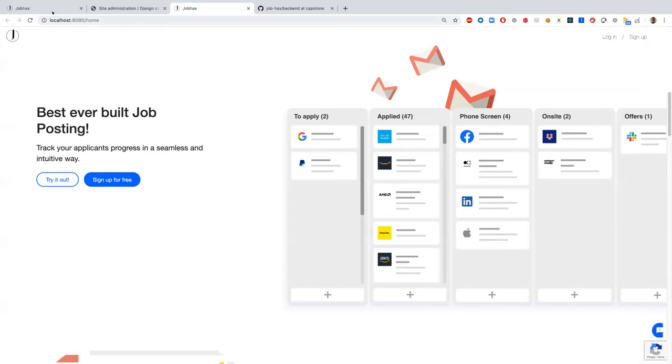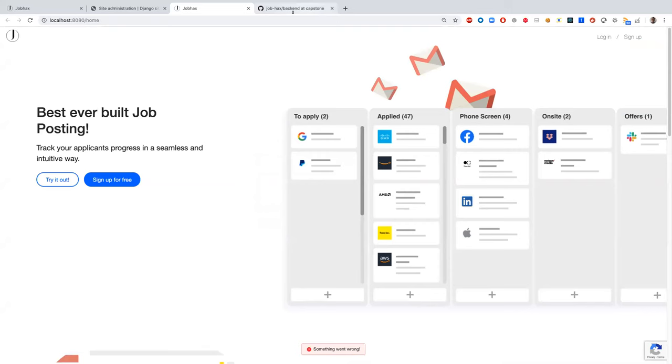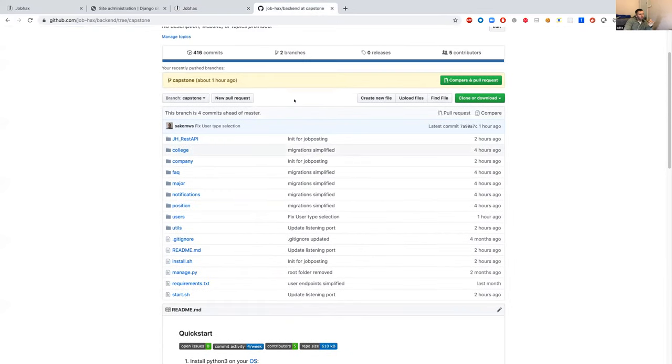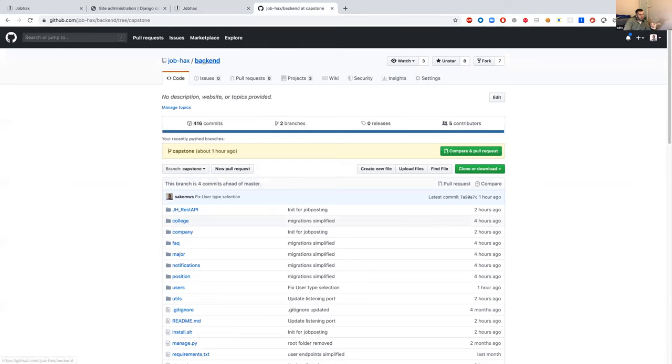So I need to git pull. I pushed one early this morning, like 5 a.m. or something, and the other one we just finished pushing, like half an hour ago or something. But how do I push?